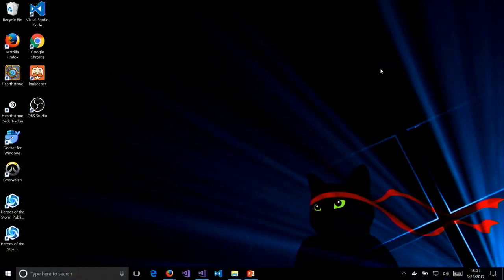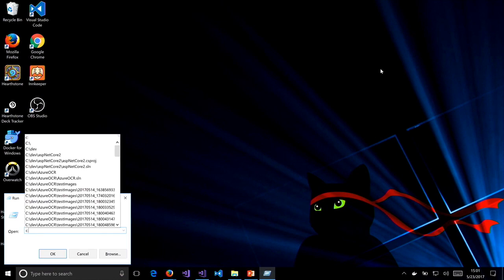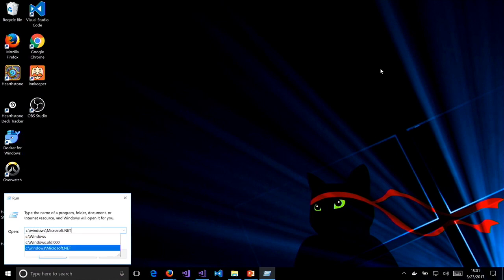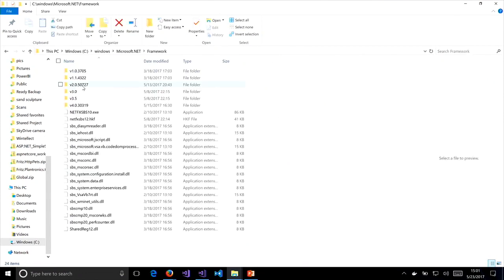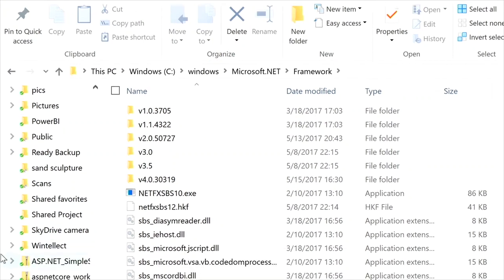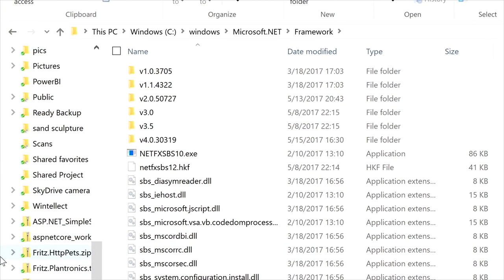So I'm going to start off by getting out of PowerPoint. First thing I want to show you is that, of course, .NET Framework lives in C, Windows, Microsoft .NET. And we're under Framework. And of course, we have all these different framework versions, and it stops at 4.0. Why does it stop at 4.0? Because we started overlaying versions of .NET Framework with 4.